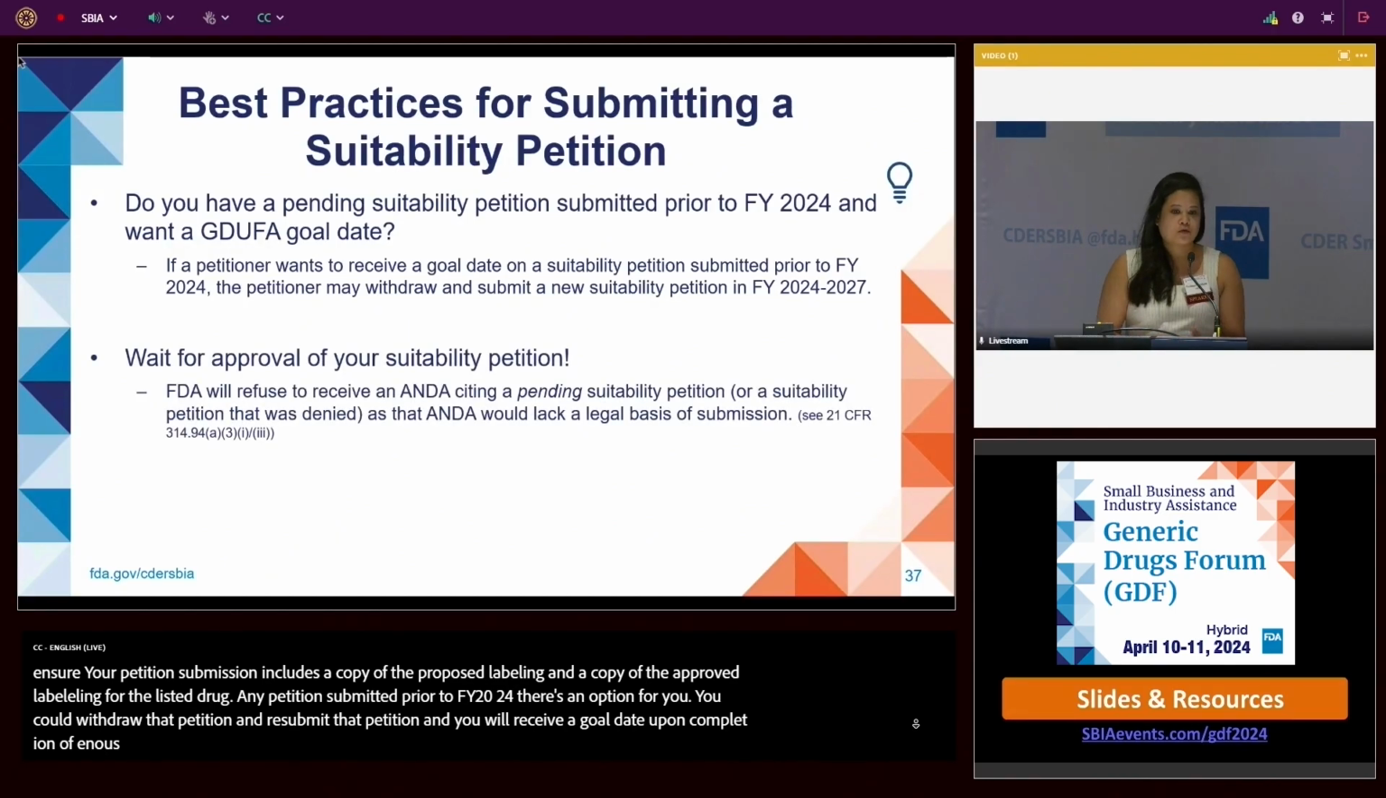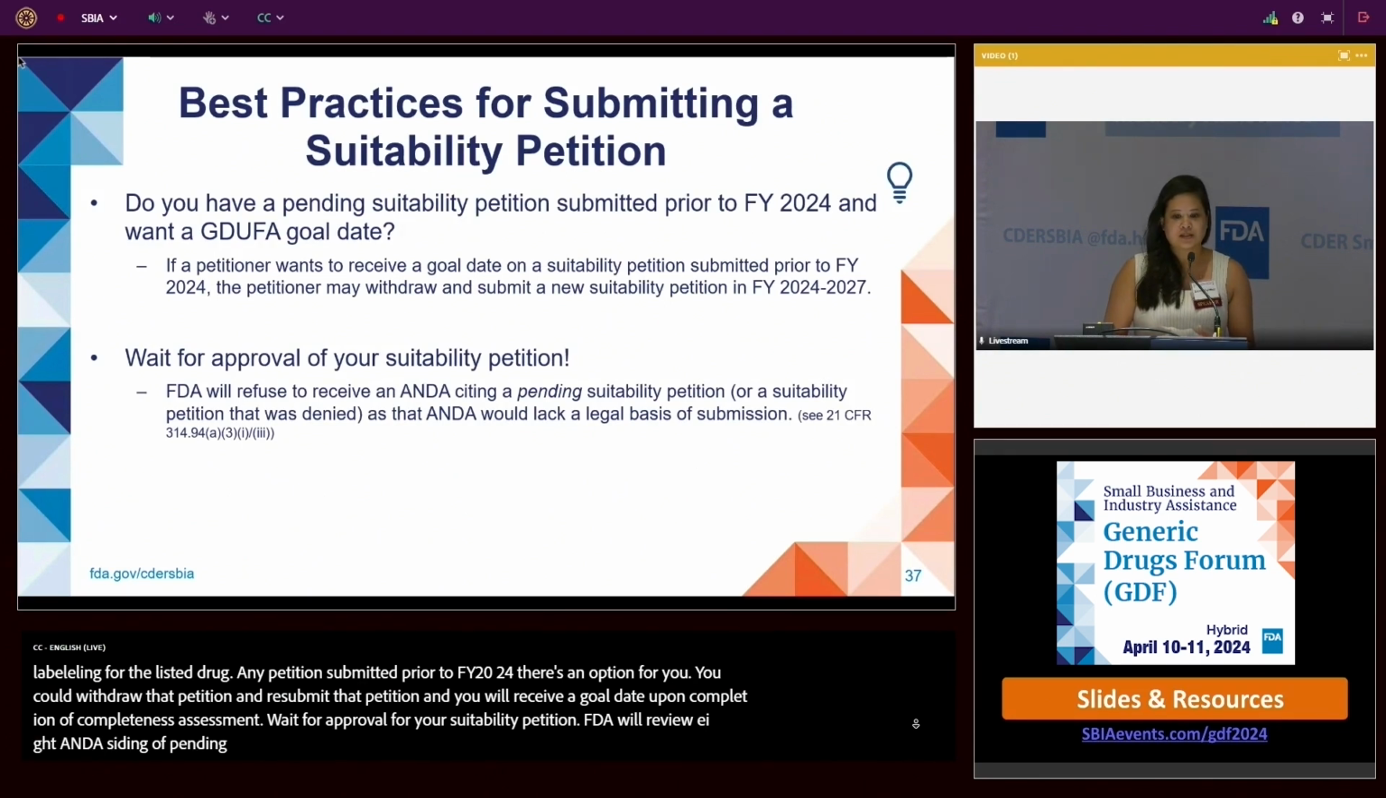Lastly, wait for approval of your suitability petition. FDA will refuse to receive an ANDA citing a pending suitability petition or a suitability petition that was denied, as that ANDA would lack a legal basis of submission.